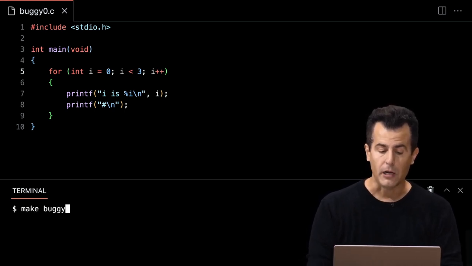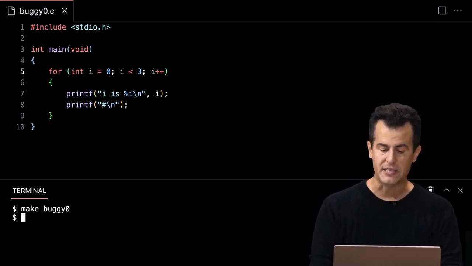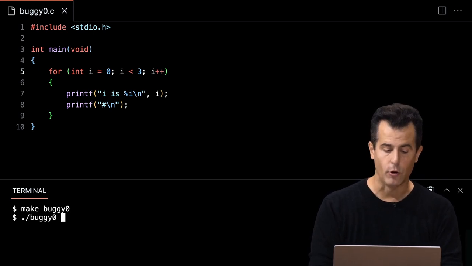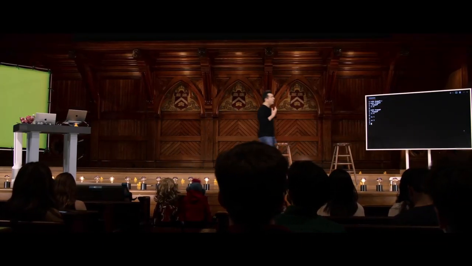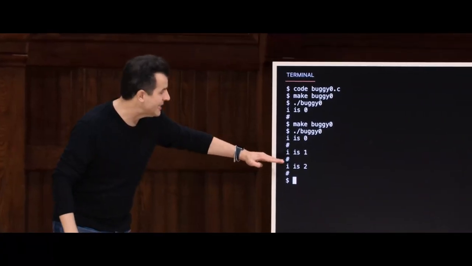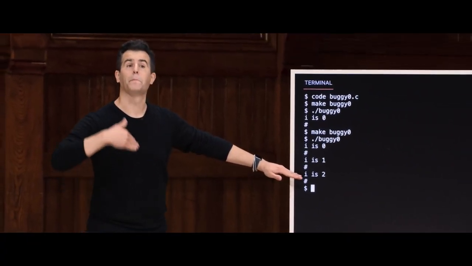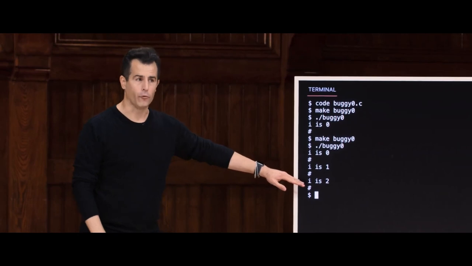If I recompile this program with make buggy0 and then do ./buggy0 again, and let me increase the size of my terminal window, now you see, OK, almost the same output. But indeed, I starts at 0 and goes up to, but not through, 3.